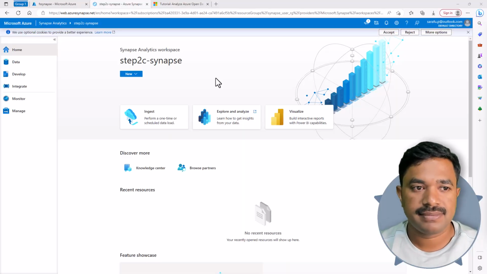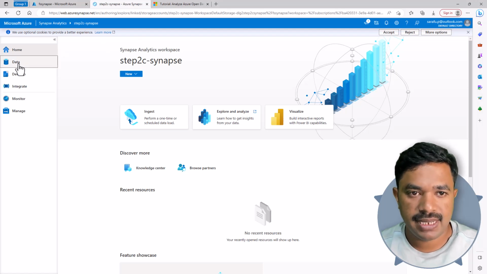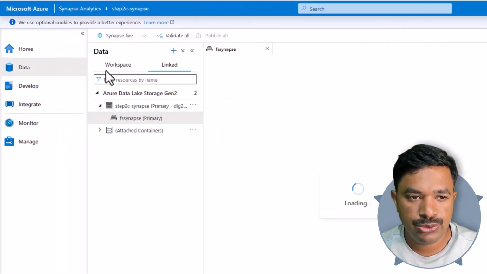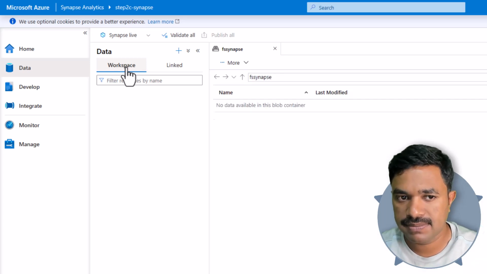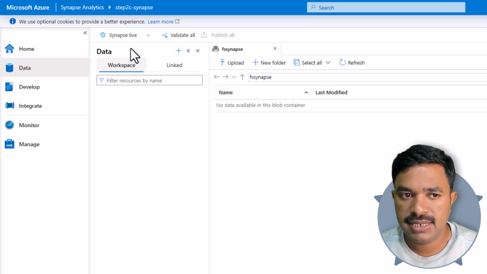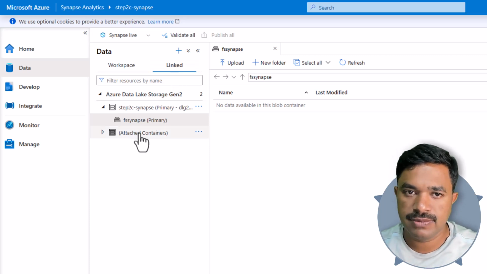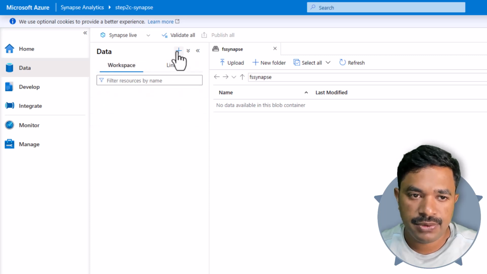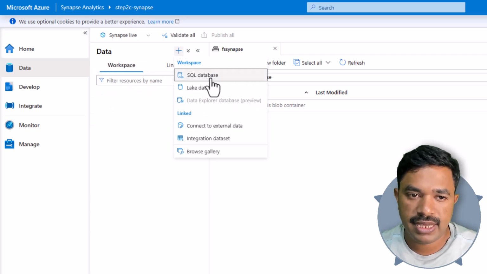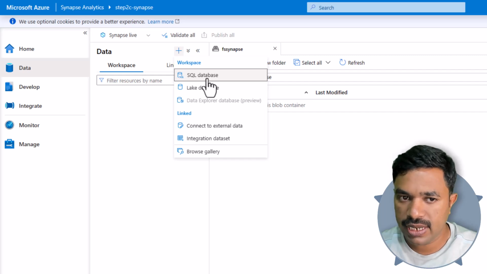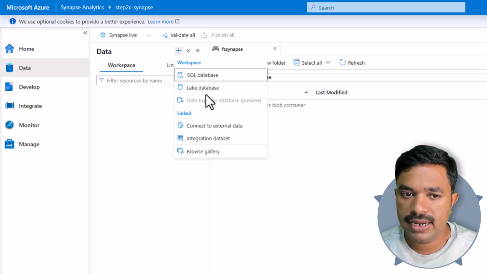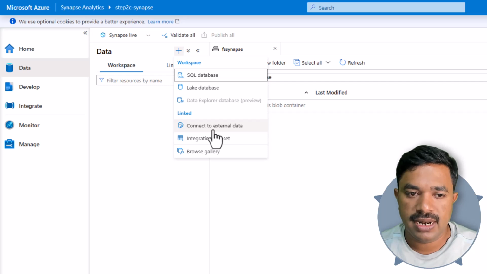Hello, welcome back. Now let's go to the Data tab, and you can see we have two options. One is Workspace. Workspace means those data or resources which are linked to the workspace, and linked means those external sources which we connected with our Synapse. Inside Workspace, if you go to New, you can see we have an option to create a new SQL database, a lake database, or connect to an external database.